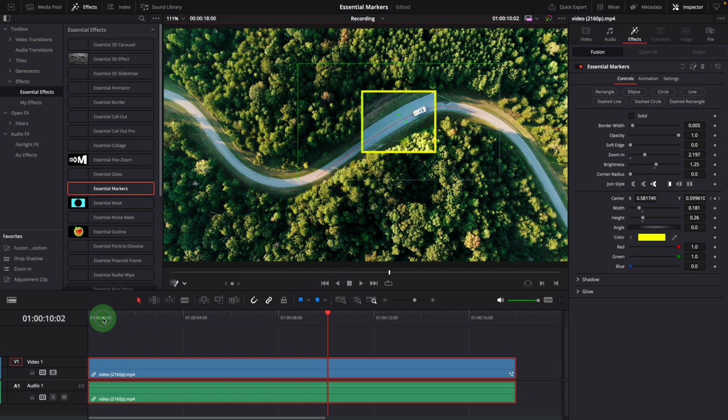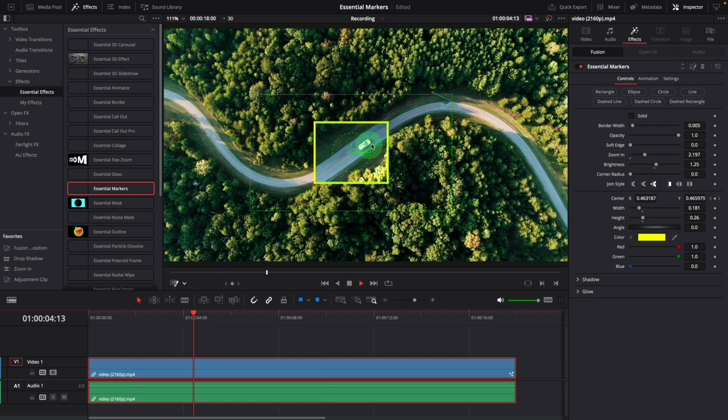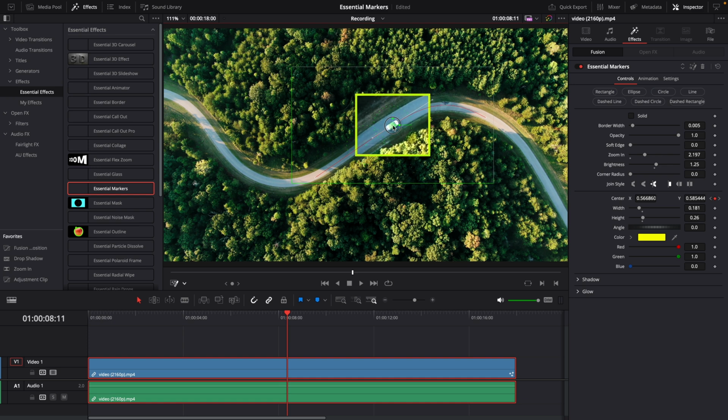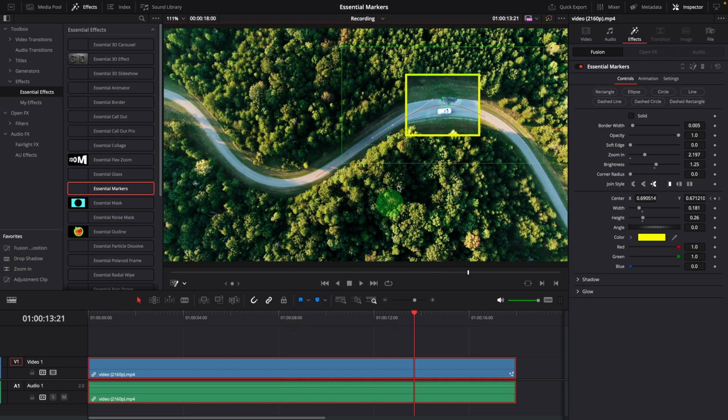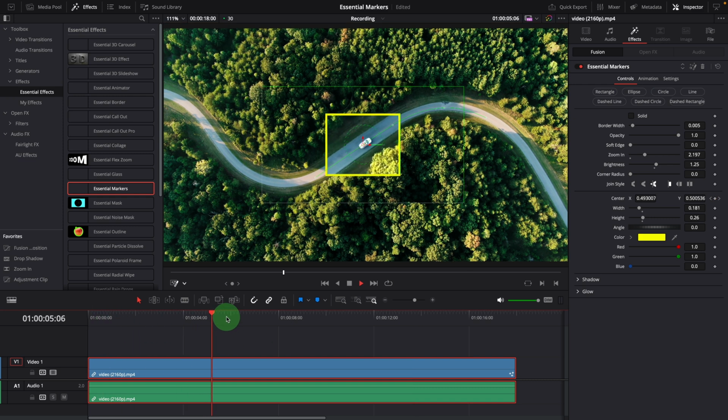When you play the clip, you may notice that the car is not always in the center. Stop the playback where the car and the marker are most misaligned, reposition the marker. This will add a new keyframe at the current position. And you can always add new keyframes along the way to achieve the best result. Okay, this is better now.